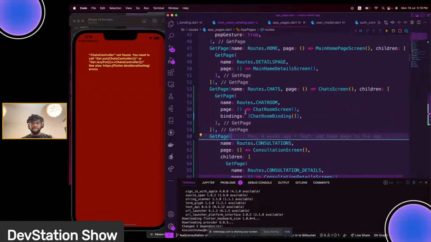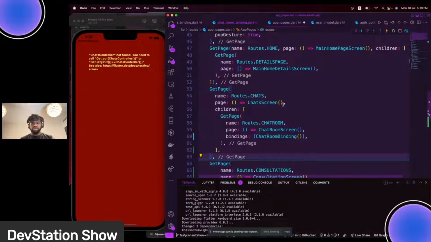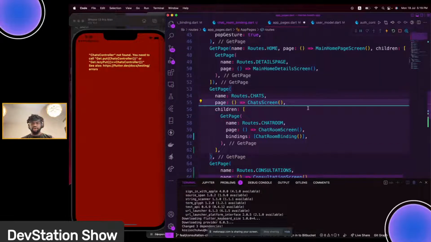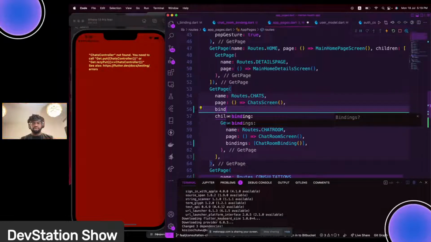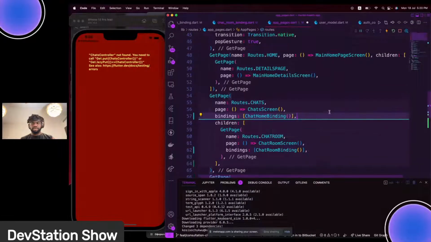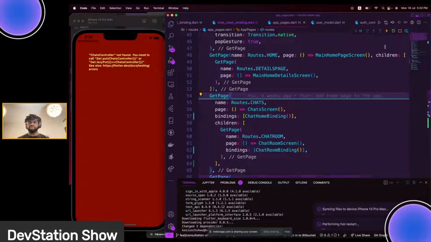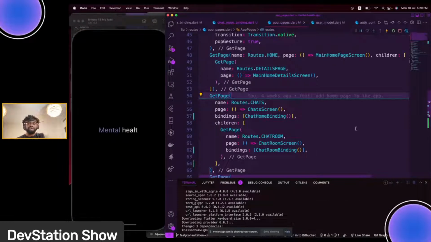We'll be looking at the chat section, which is this. And this is the chat screen, and we're going to add this binding in there. Going to import that, and there we go. Go ahead and save this. Let's just start our app to make sure we're not going to get the same error.